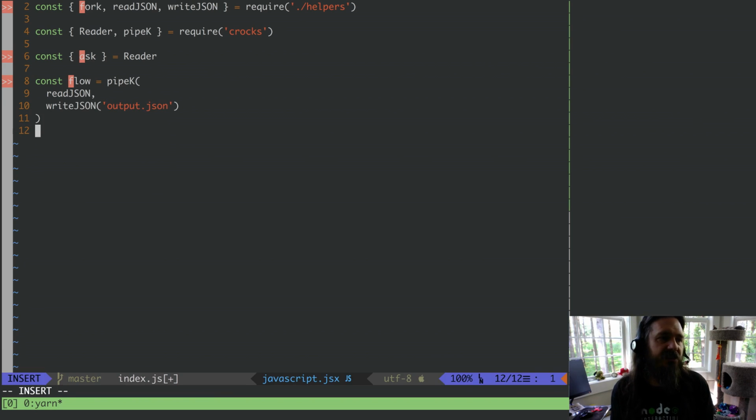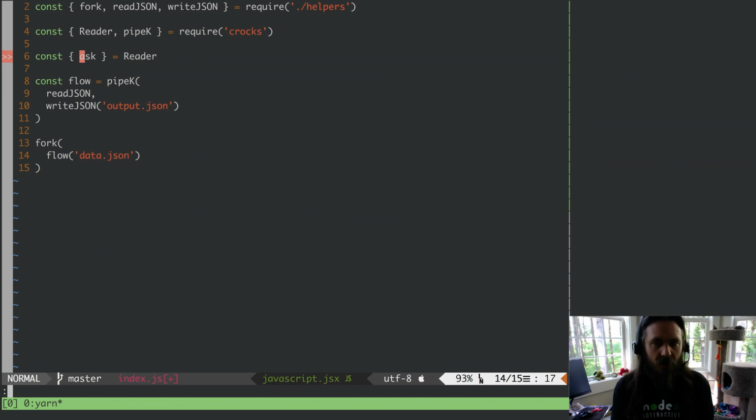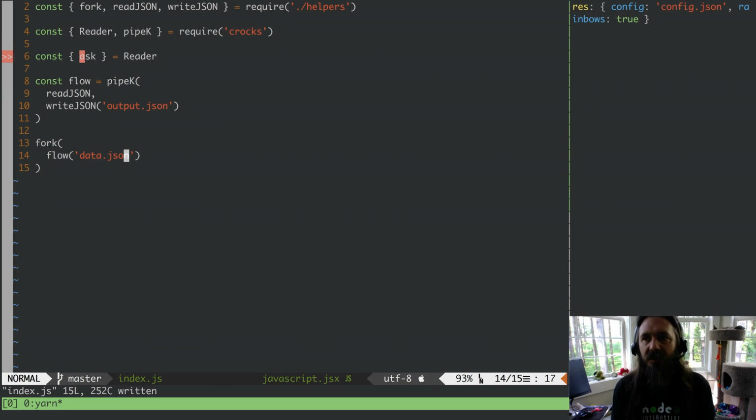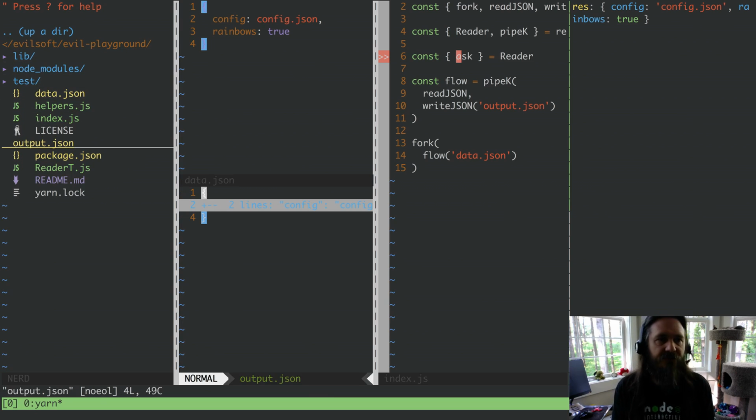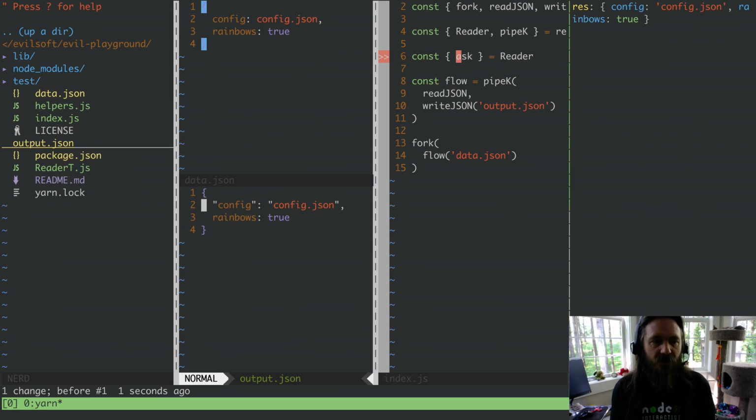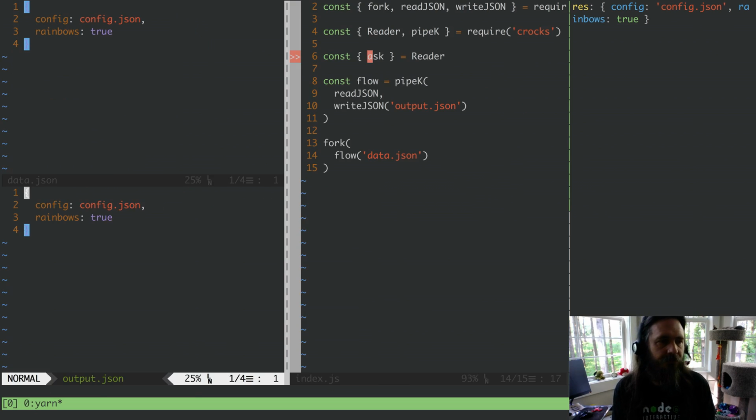So now this gets us a function where all we need to do is call fork, and we'll call fork on flow and pass in our input file, which of course is data.json, like we've said before, and we'll get that back. It gets us our actual JSON file. And if we look here, it went ahead and outputted that file. So now we have all of our asyncs and all that set up.